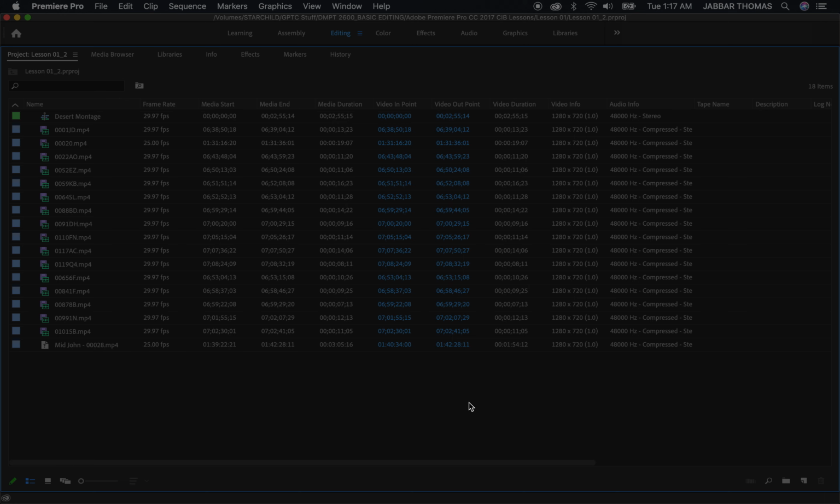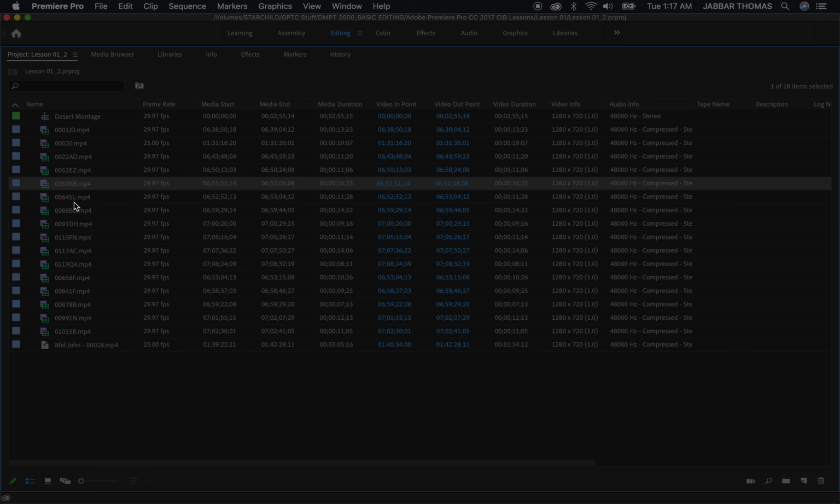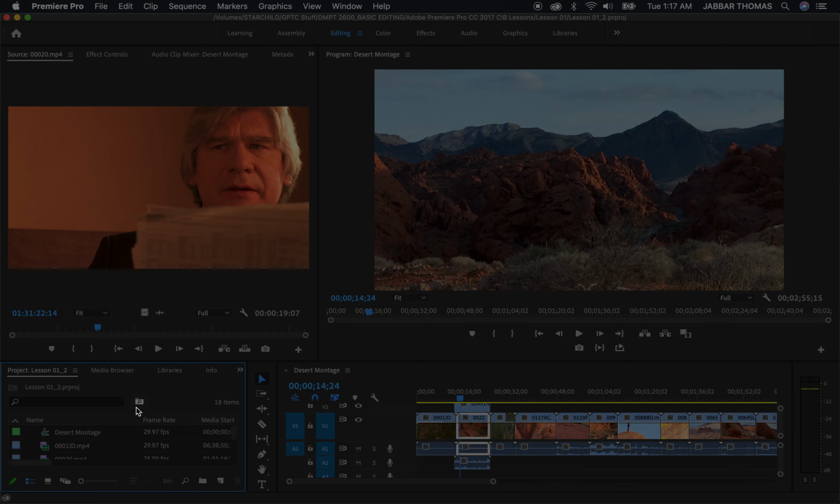So in any case, any clip that you import into Premiere that appears in the project panel, we call a source clip. So all of these are source clips. Okay, all right.